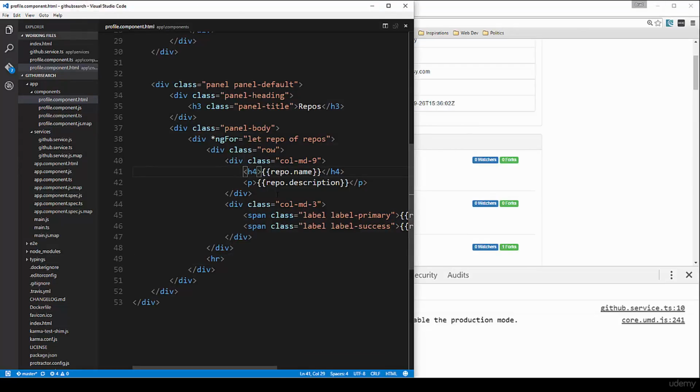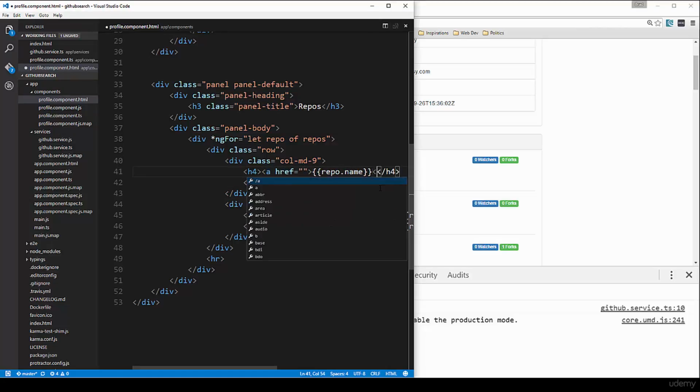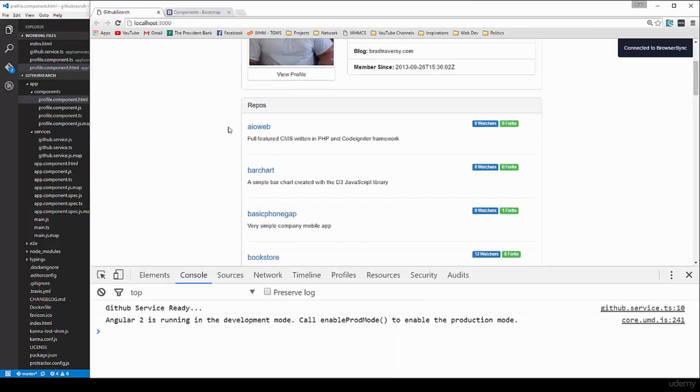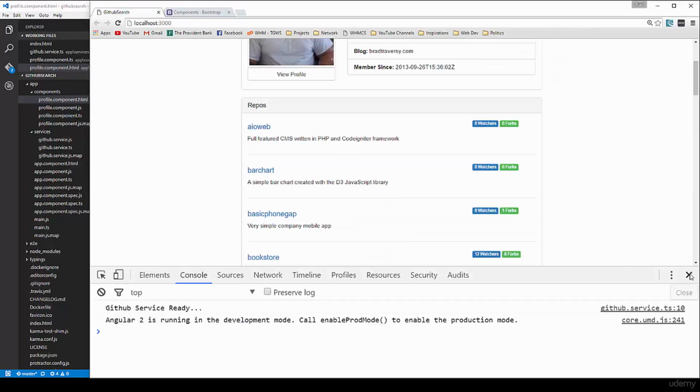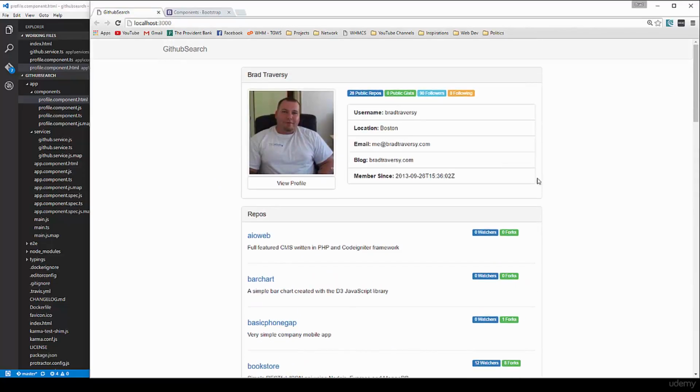Alright, now we want to be able to link to the repo, so let's put an a tag right in here. Okay, we want that to open in a new window as well. Okay, and then in here what we'll put is, let's see, I'm going to say repo.html_url. Save that. Then if I click one of these, it opens it up in a new tab. Alright, so we're now getting our repositories.